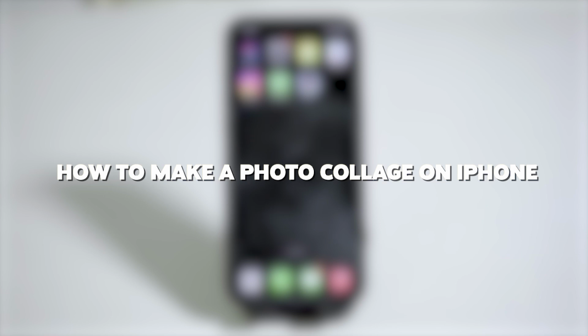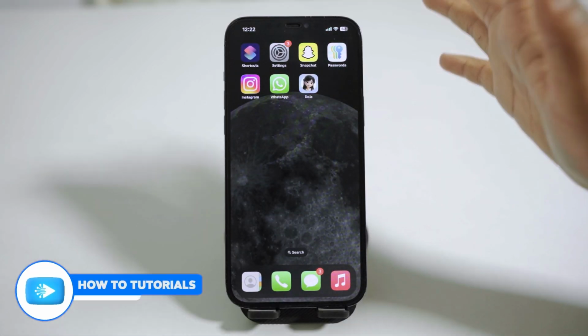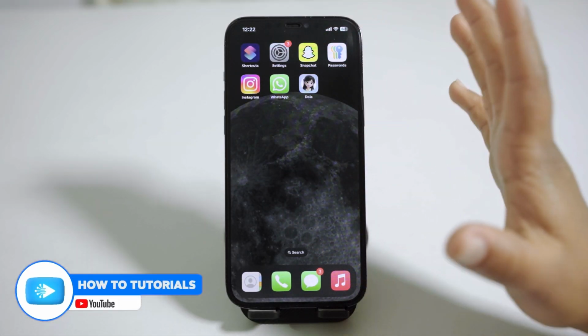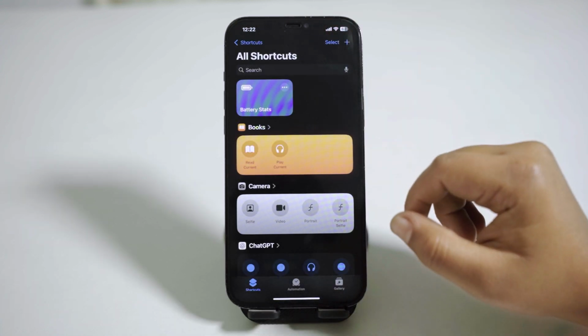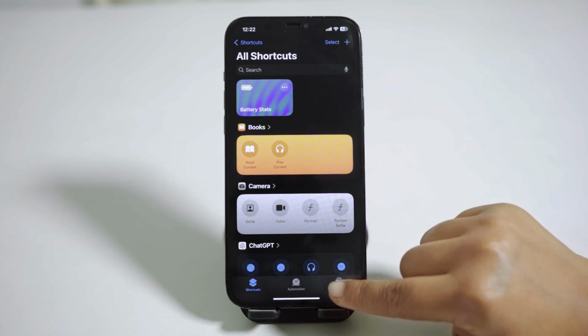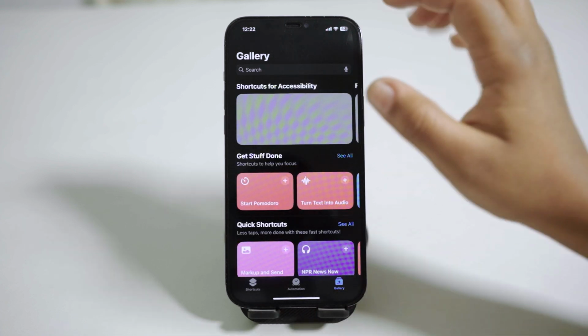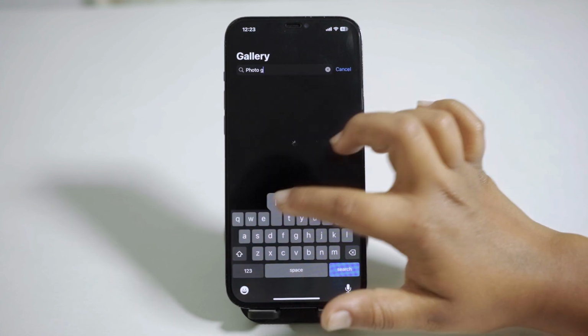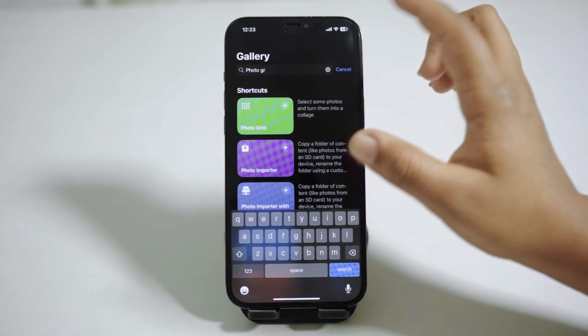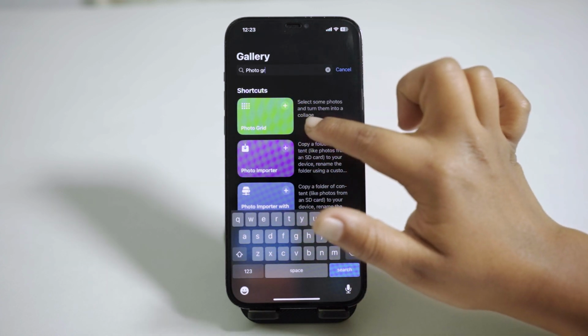Well, it's quite easy. So first of all, the application you need is Shortcuts, which is by default on your iPhone. So simply open the application and then from here you can tap on the option gallery. After doing that, here on the search bar you can search for photo grid. In here you can see this is the photo grid that we are looking for.